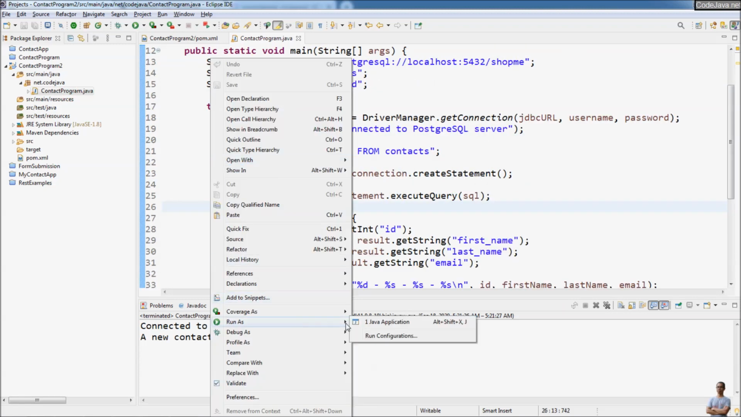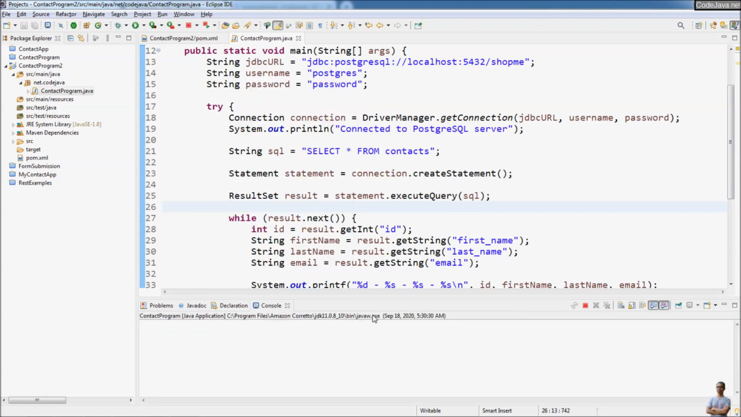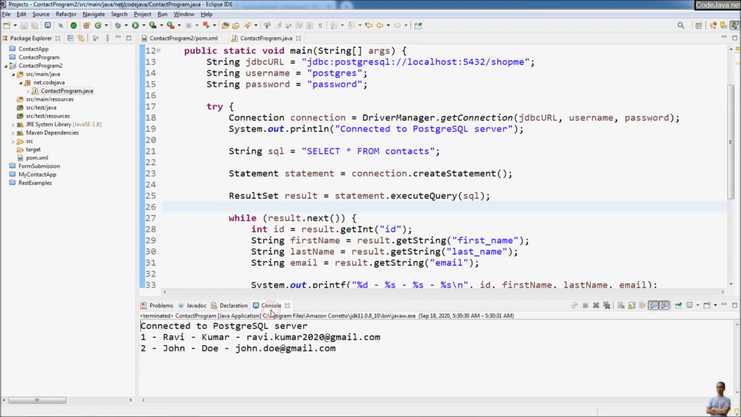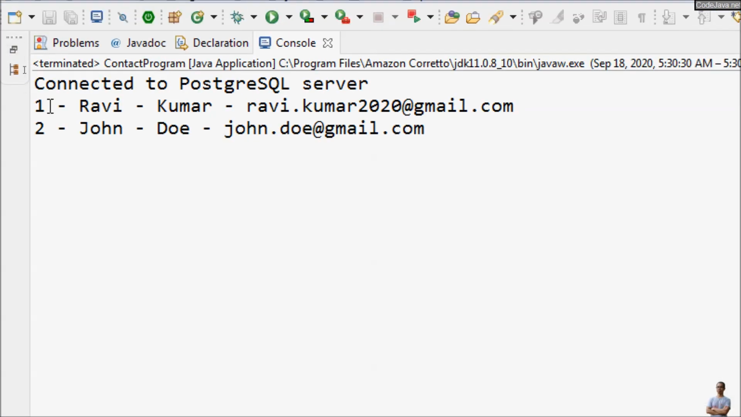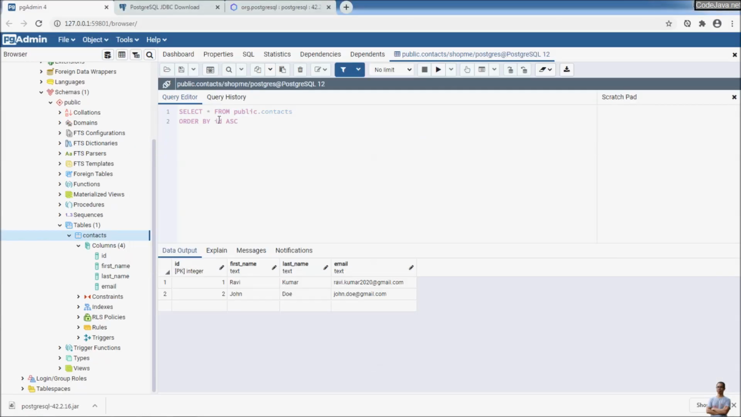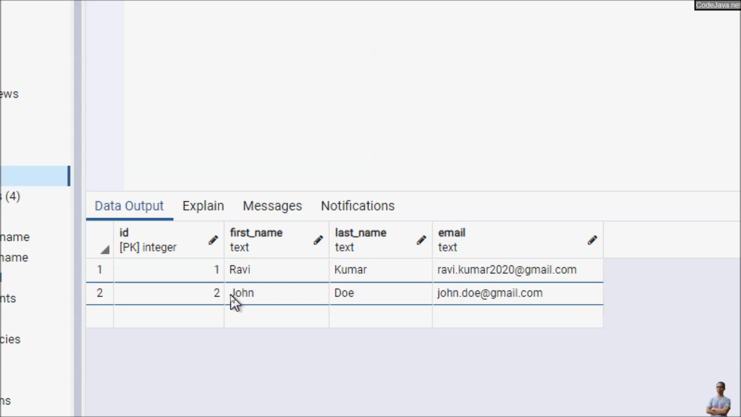Right click, run as Java application. And you can see in the console view, it prints 2 rows with ID 1, ID 2, Ravi Kumar and Jondo, exactly what we have in the table contacts here, as you can see in the pgAdmin application here. You see, perfect, right?